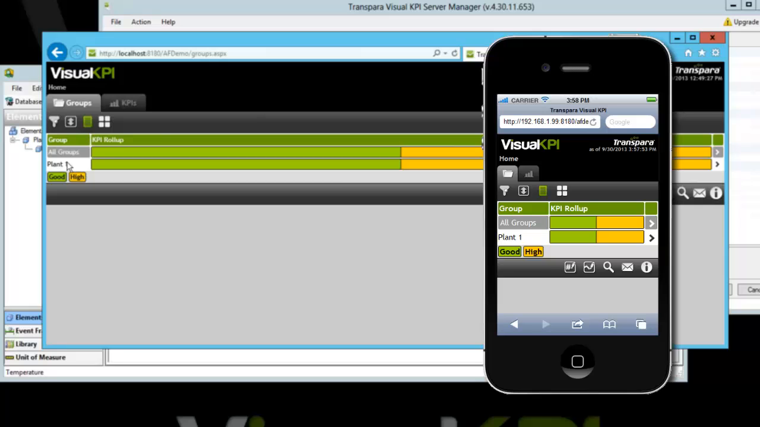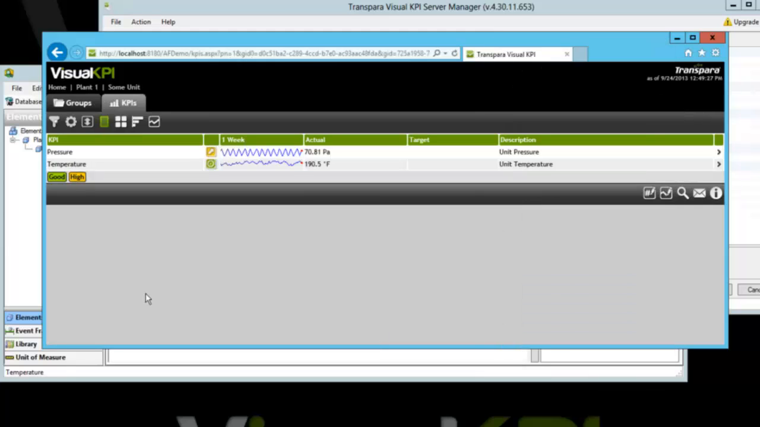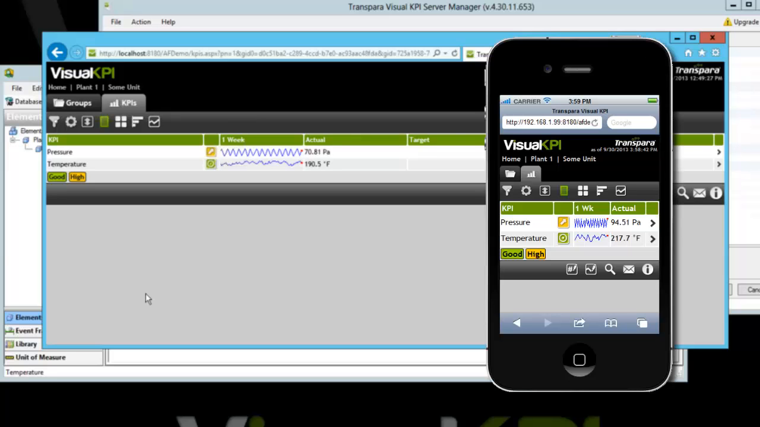And now you can see that we actually have KPIs. We've got a good and a high. So let's drill in. Plant one, some unit. And instead of those being values, now we know that not only does it have an actual, which is basically what that is now, the original value, it also has some limits around it.